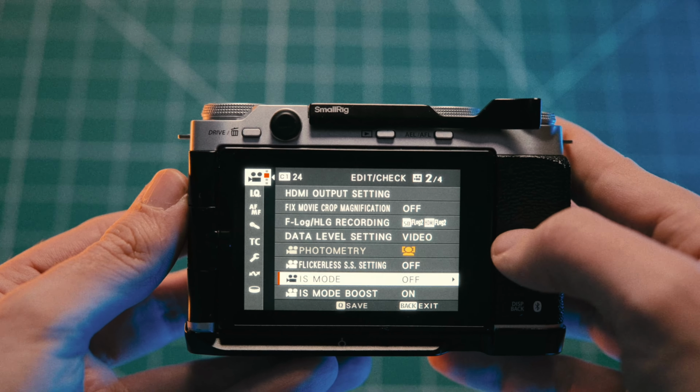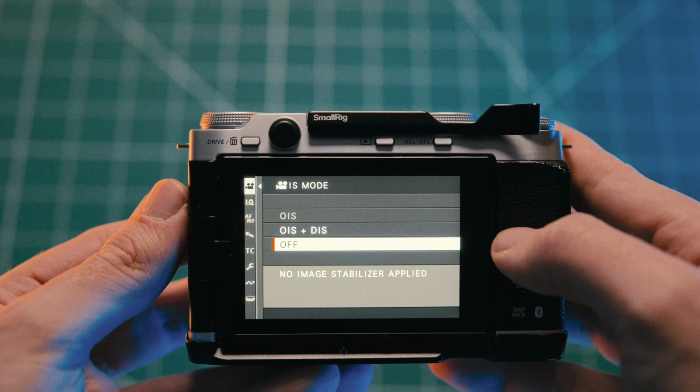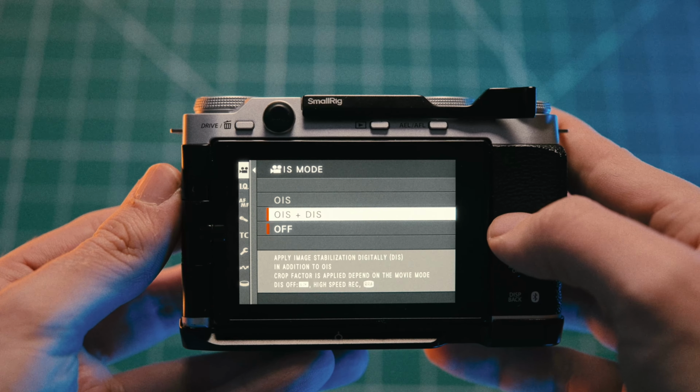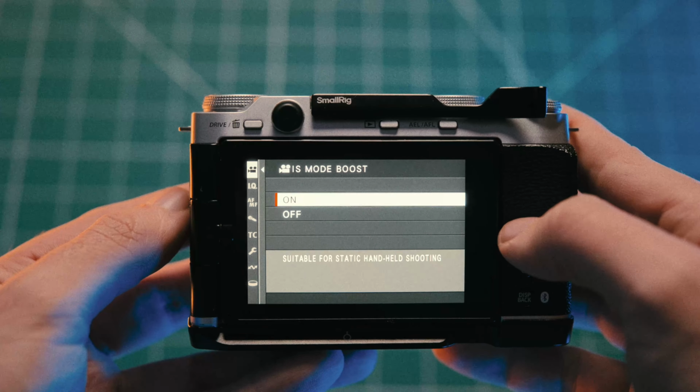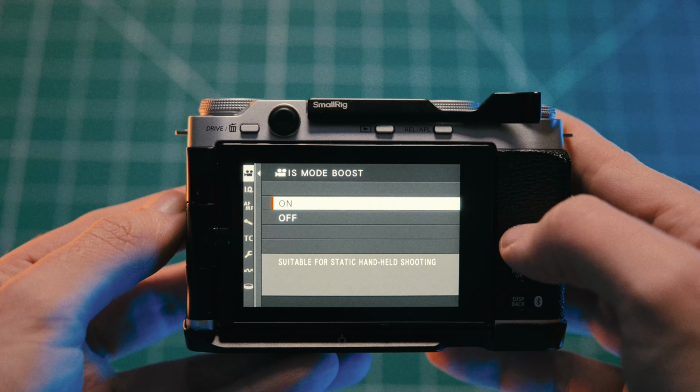I have my IS mode, which is the image stabilization, set to off, and I can turn it on whenever I need to, just because I do not like the wobbling on the corners, and if I do need some image stabilization, I will just turn it on. The IS mode boost, I have it on, which is always suitable if you're shooting static shots, which is kind of the thing that I do the most. I do a lot of static handheld shooting where I find a nice composition or a nice frame.